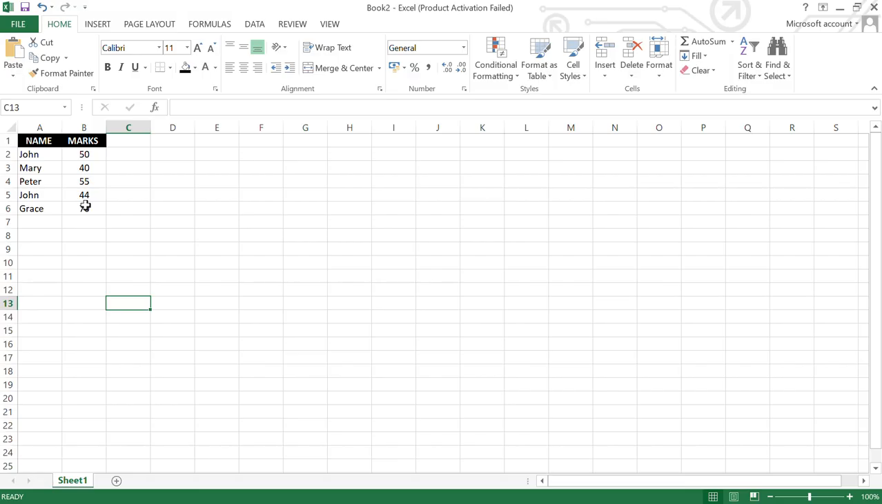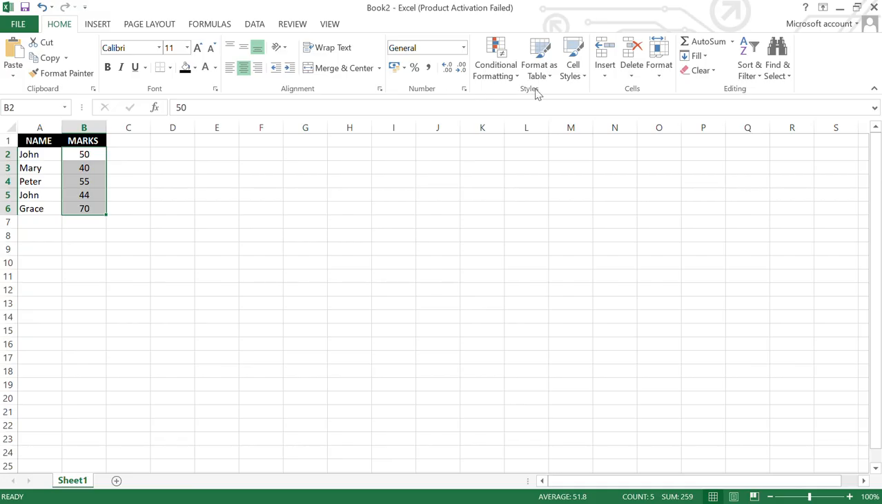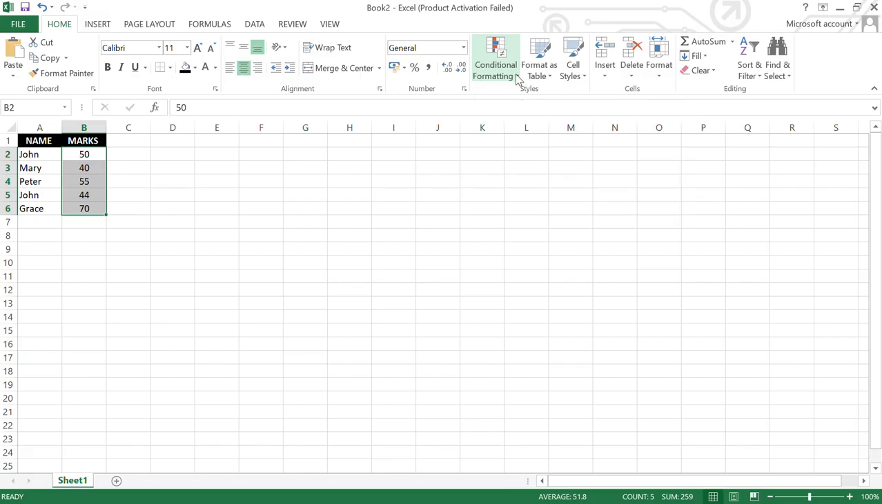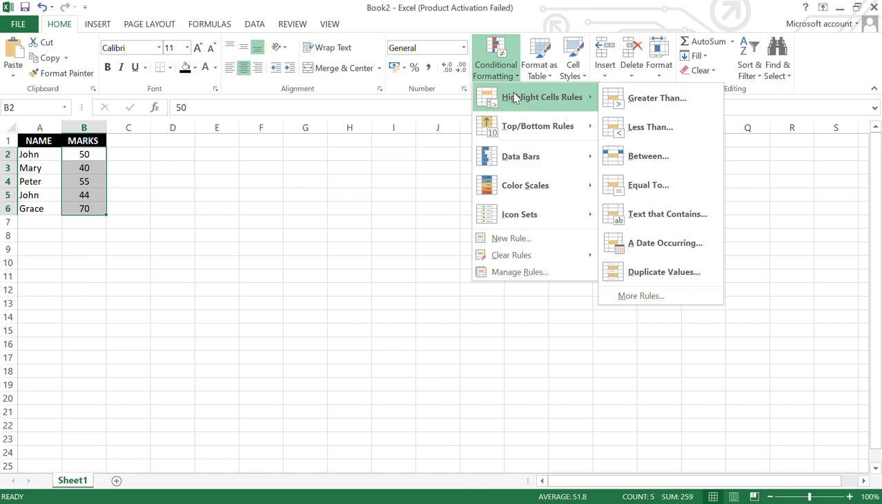Now the first step that we are going to do is to highlight all the cells that contain that data, then go to the Home tab. Then we go to the Styles group, that's where conditional formatting is. We're just going to click this drop-down, then go to Highlight Cells Rules. From here, instead of using equal to or between or anything here, we are going to use Greater Than.